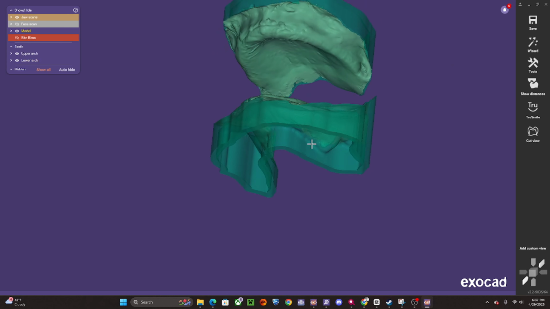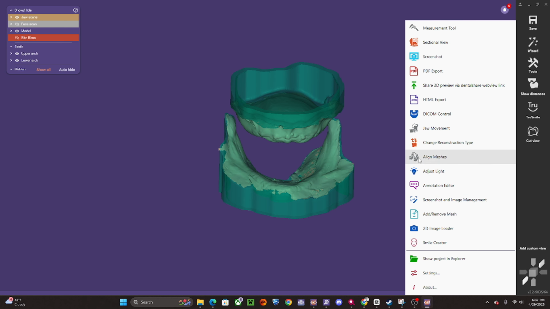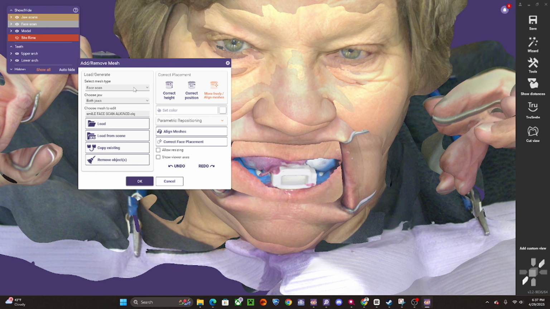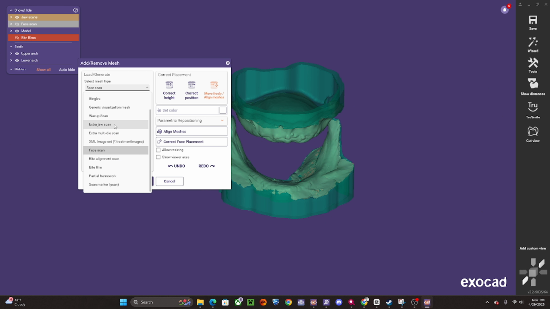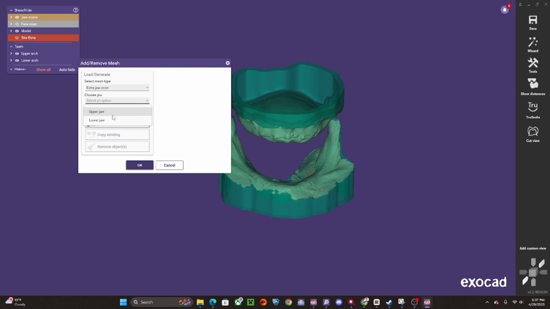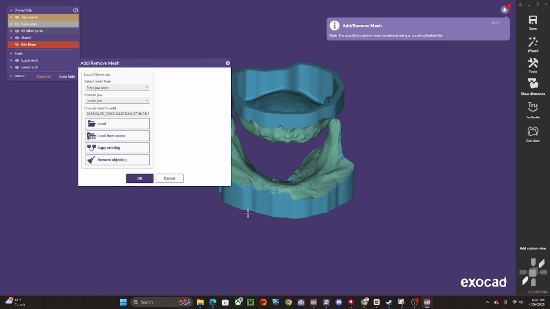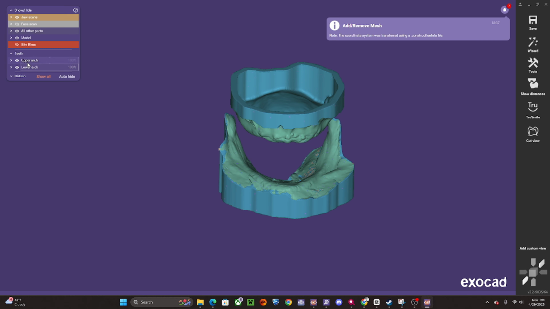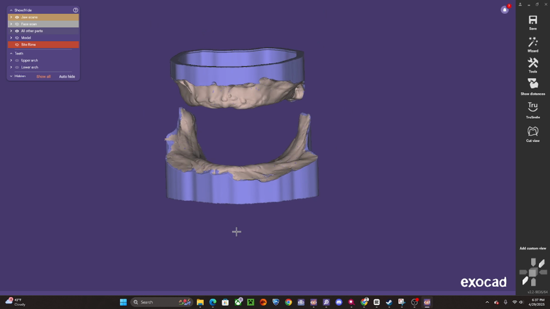Because I want to use these models, I'm going to go to Tools, Add Remove Mesh, and this is how you replace jaw scans. So we're going to go to Extra Jaw Scan, and choose the arch you want to replace scans with on these models. We're going to do both arches. We're going to click our upper, and then load up our lower jaw and import our lower model. Now that's an extra jaw scan. The extra jaw scan should be this blue color.